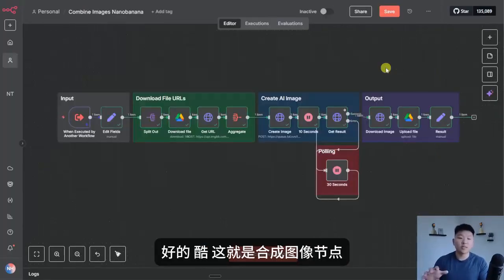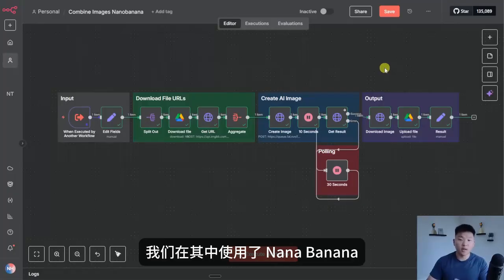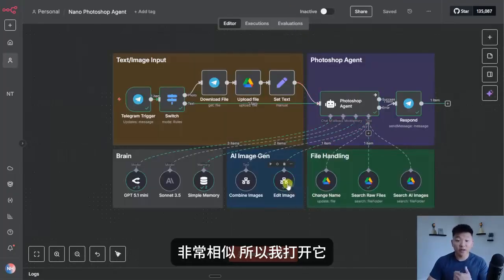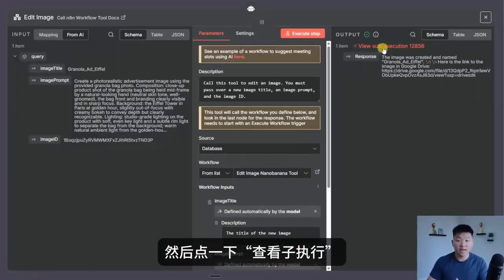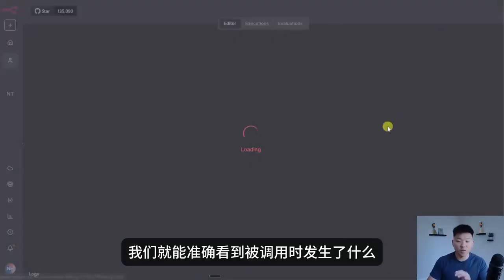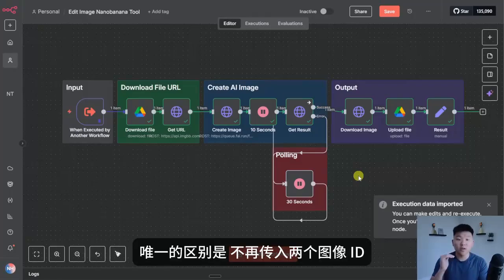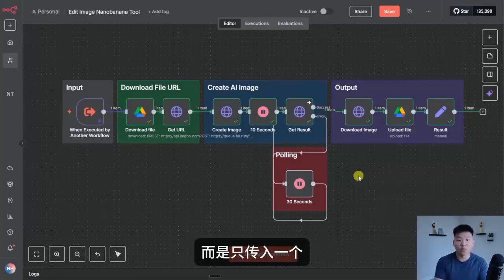Okay, cool. So that was the combine images node where we used Nano Banana. Now, what's cool is the edit image node is very similar. So if I open this up and I actually just click on view sub execution, we can see exactly what happened when it was called. And it's very similar to the previous one. Literally the only difference is that instead of passing in 2 image IDs, we're only passing in 1.